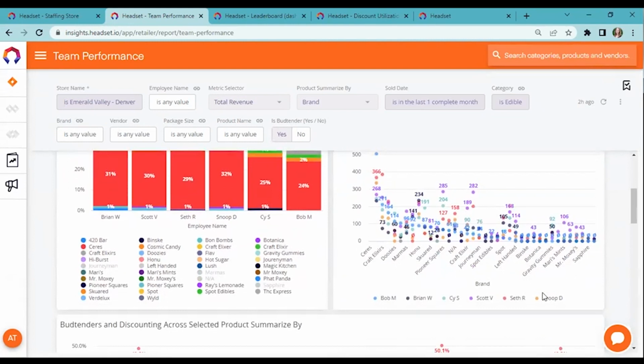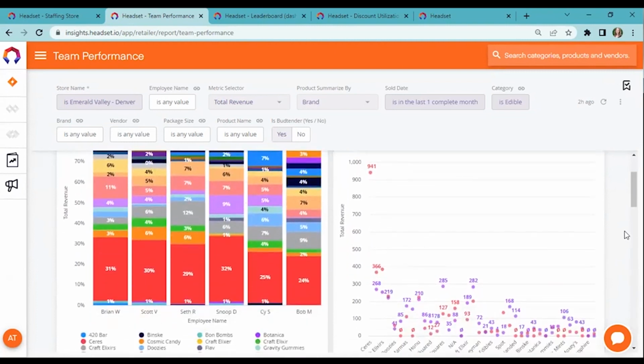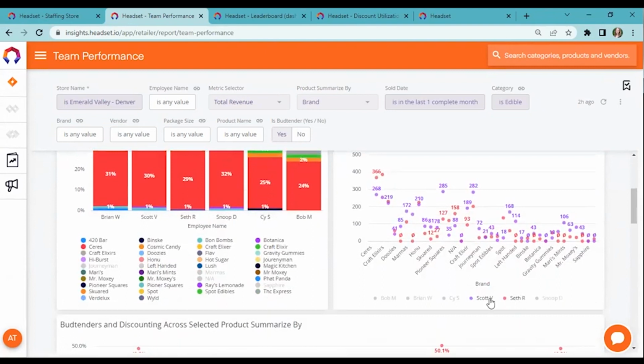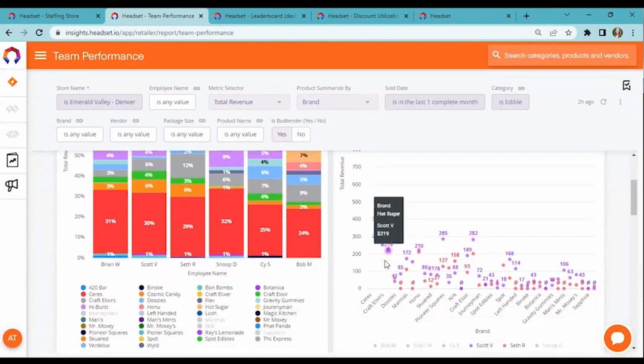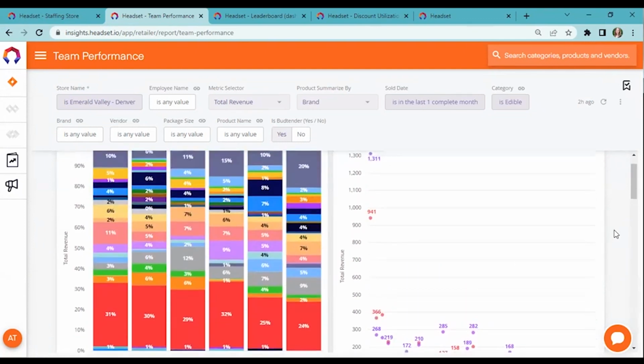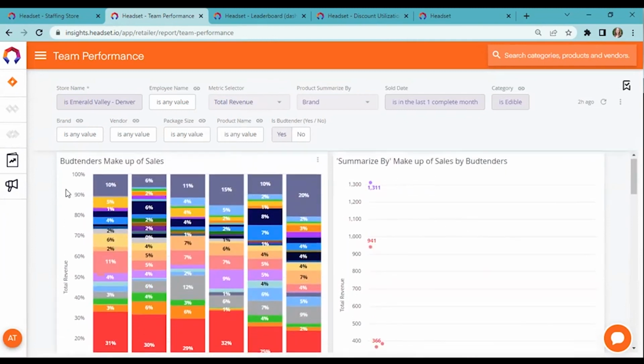So I want to find who my purples and reds are, because they're selling quite a bit of everything, maybe doing a little bit better than other sales staff at the store. And I see that that's Scott and Seth. I can hover over each of these dots and see, again, similar information to this, but just showing the revenue information in these little dots here. So I can see how they're doing with each of the brands in terms of revenue. It's really personal preference on how you like to view the information, whether it's by this little bubble chart or this makeup of sales.